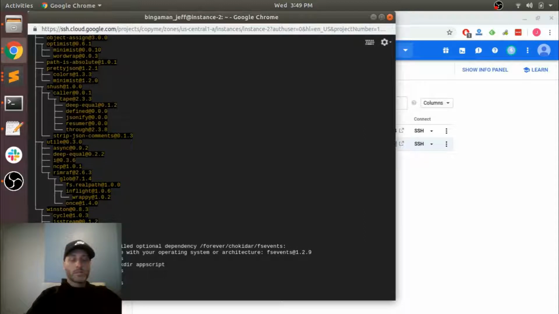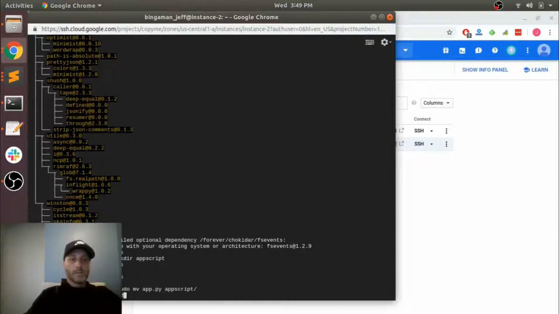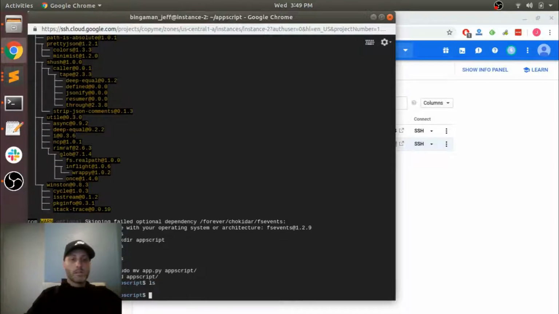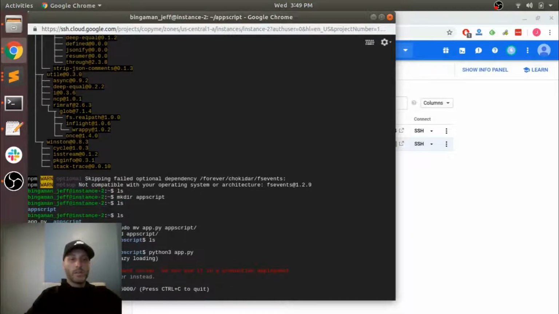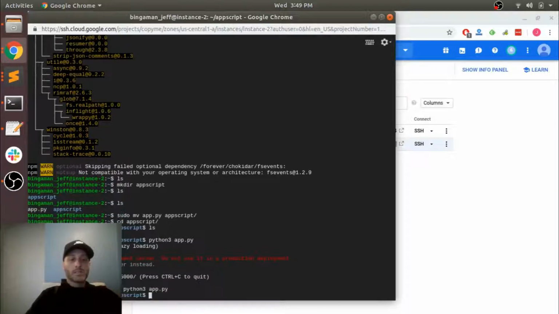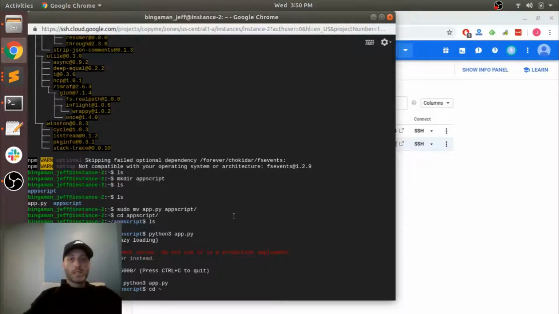So we want to sudo mv app.py to appscript. And now if we move to our appscript location, we should see that our app.py is there. And if we run our app.py, we can see that our server does in fact start up. But it's not enough just for it to start up. We want to make sure that if anything goes wrong or the server restarts, our script will restart on command. So next, we'll take care of that.